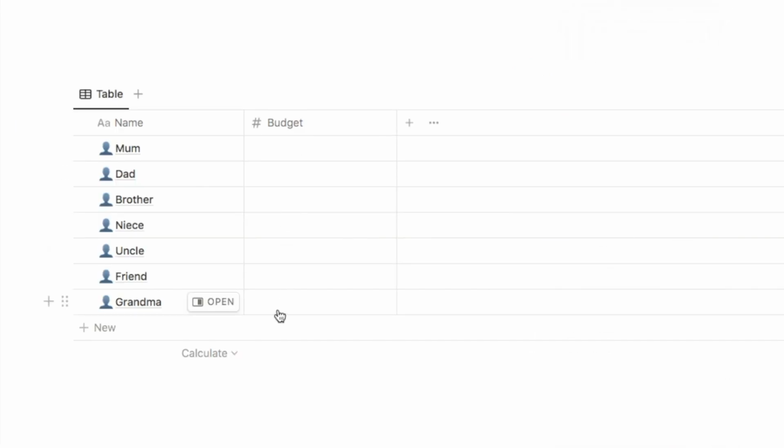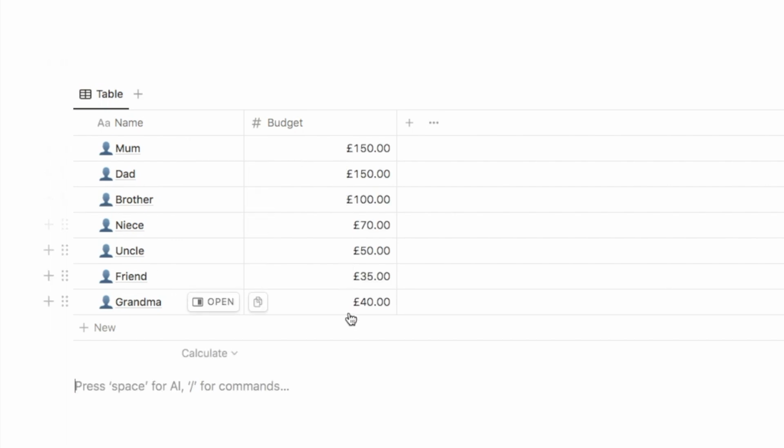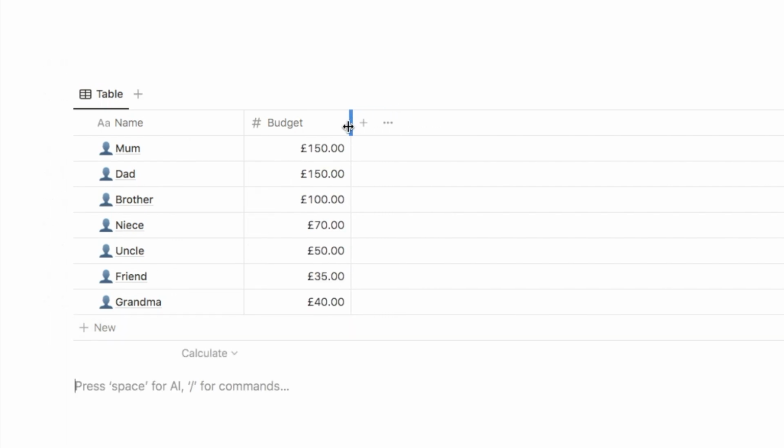So in this column, we're going to input the budget that we're going to set for each person. So it's essentially how much money do you want to spend on gifts for each individual person. So I'm just going to fill that in quickly. Okay, so I've just filled in the budget for each person. I'll just make this a little bit smaller.